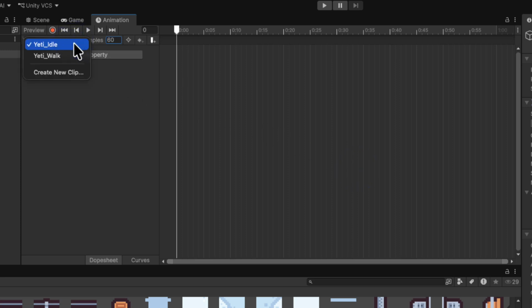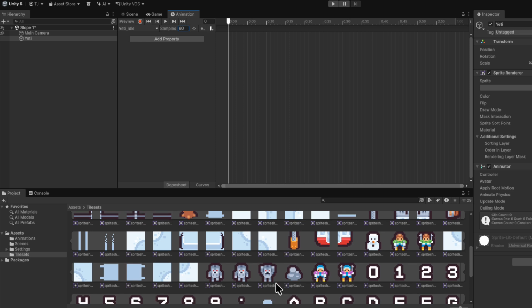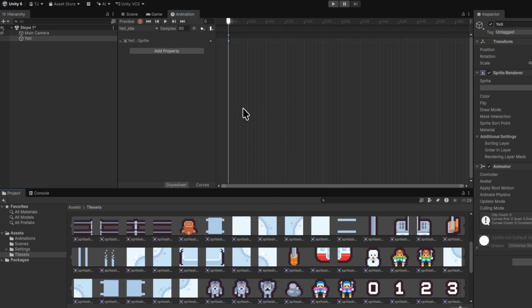Make sure that we have our new Yeti idle animation selected with our drop-down here. Then return to our tile set. The third Yeti sprite we have is this one here with its arms in the air, which will be a good pose for our idle animation. Let's grab that sprite and drag it up into our idle animation. The sample speed for this animation won't matter because there's only one sprite being displayed.